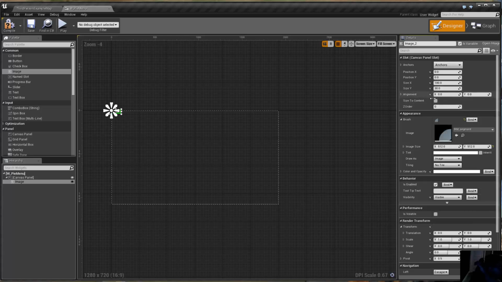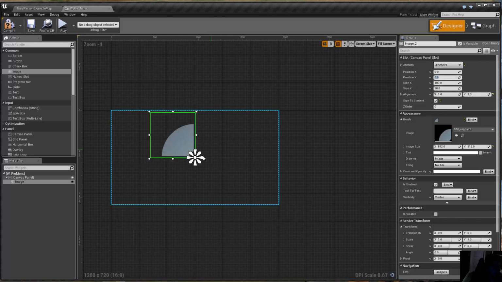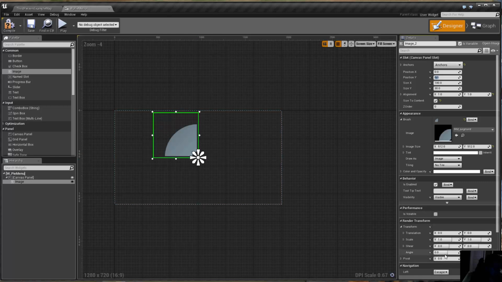And we're going to add an image to the canvas panel. And that image, under the brush image, we will select 90-degree segment. We will size to content. And then we're going to anchor it to the center. And the alignment will be 1 and 1. And the pivot will be 0 and 0, and then the position X will be 0 and 0, and everybody's happy, just like that. So then you just need to angle it 90 degrees to create the other one.